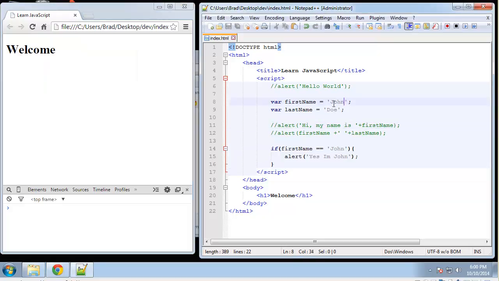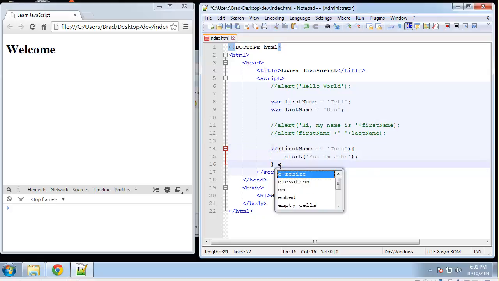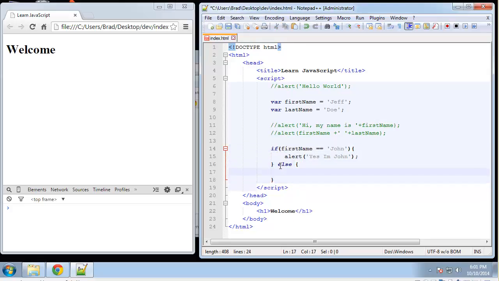Let's say we change John to Jeff. If we reload, nothing's happening because we don't have the first name of John. But we can say else alert, we'll say no, I'm not John. Now we're getting unexpected identifier, and the reason for that is I used a quote here when in fact our string needs to be surrounded in quotes, so it's thinking this is the end of my string.